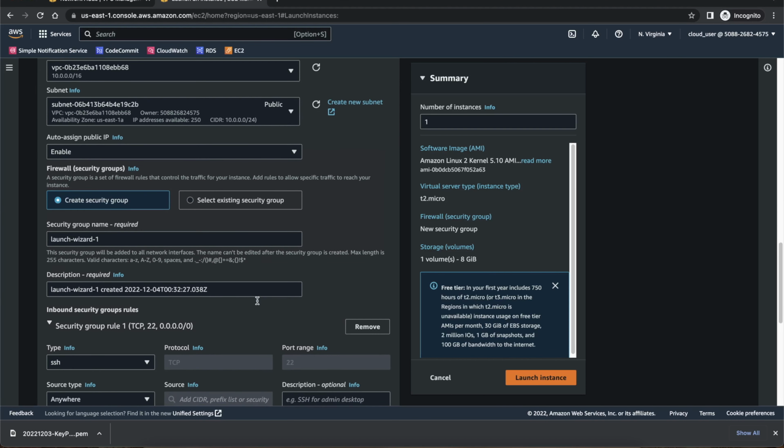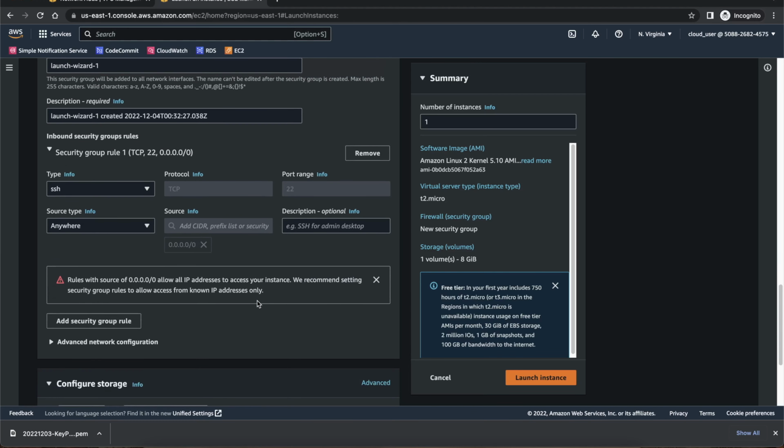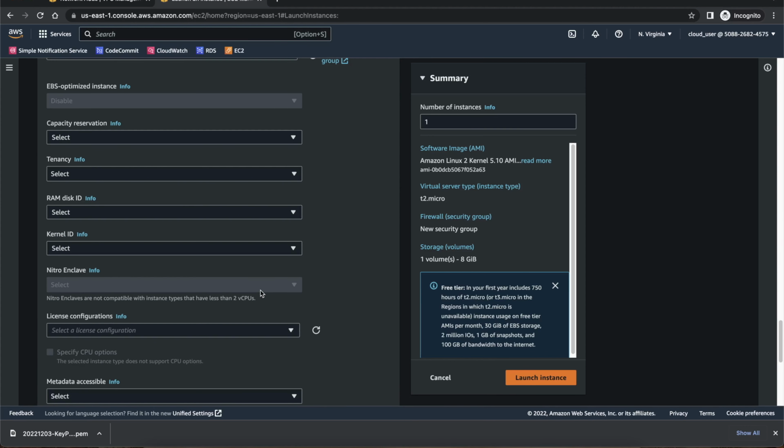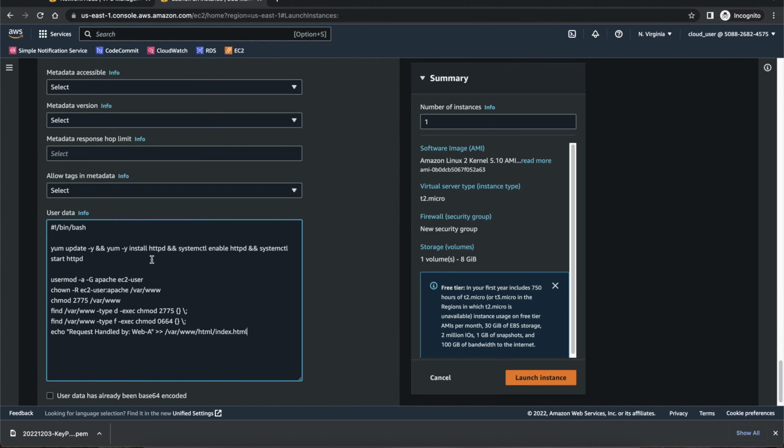I will go and create an instance. Before doing that, I need to insert some user data script. Now what this script is doing is it is doing a yum update and installing HTTPD and enabling that HTTPD. Then you have Apache.